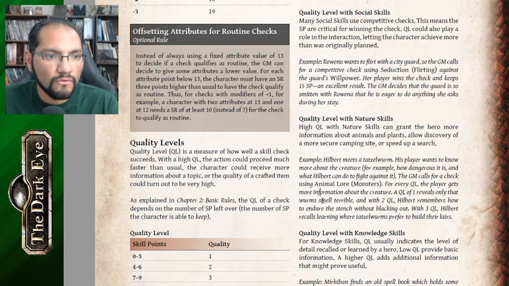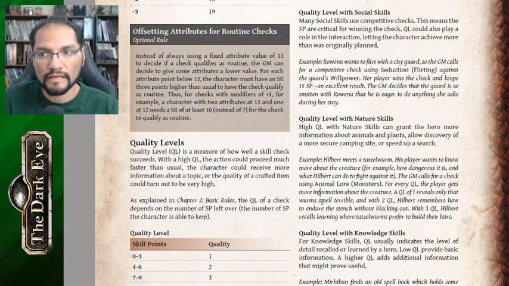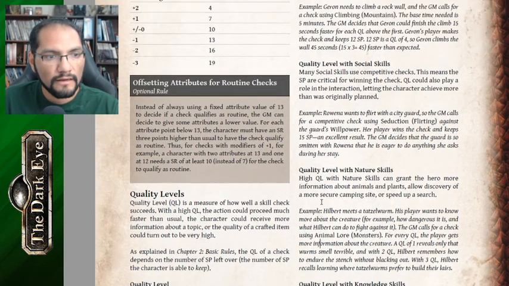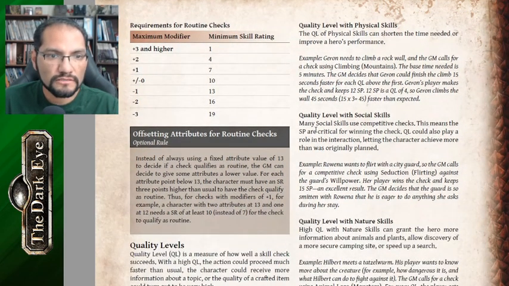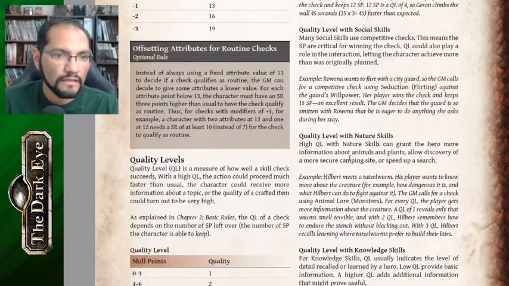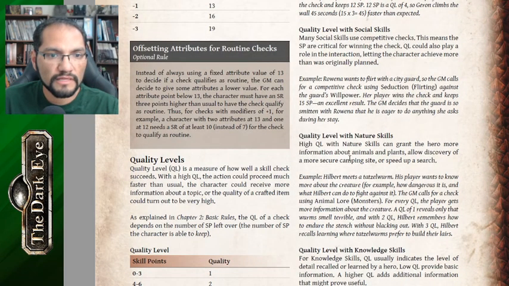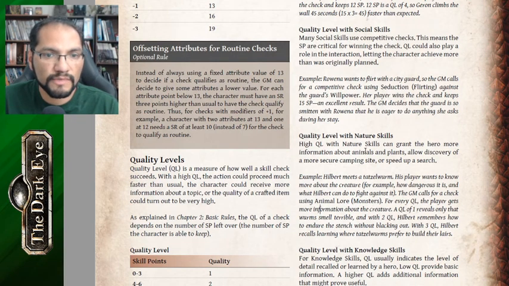And what that will do is it will let you either get more information or let you do better on a skill check when you make the check. So this gives you some examples of quality levels with physical skills. Quality level of physical skills can shorten the time needed or improve your performance. With social skills, skill points are critical for winning the check. Quality level could also play a role in the interaction, letting the character achieve more than was originally planned. Nature skills: high quality levels with nature skills can grant the hero more information about animals and plants, allow discovery of a more secure campsite, or speed up a search.